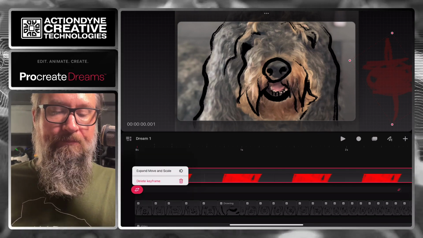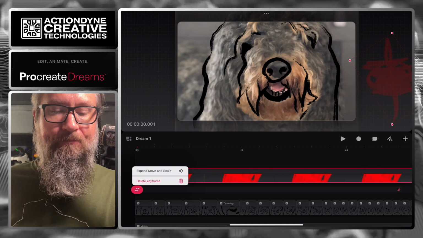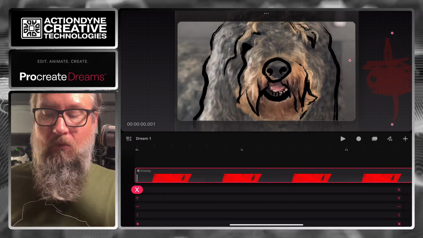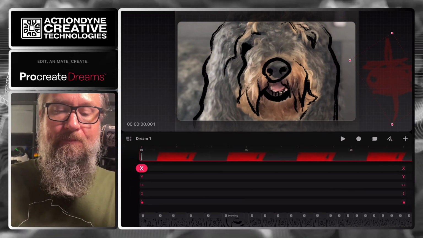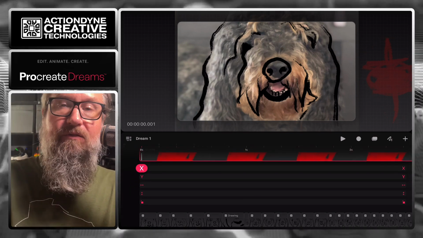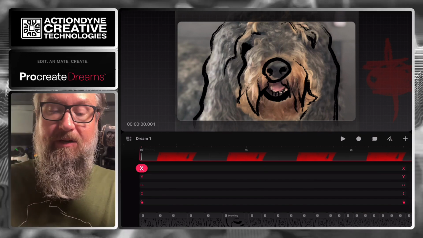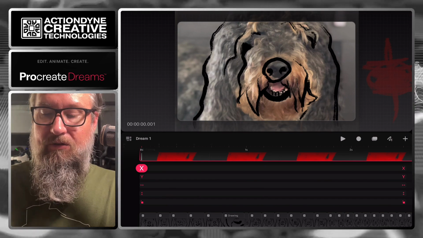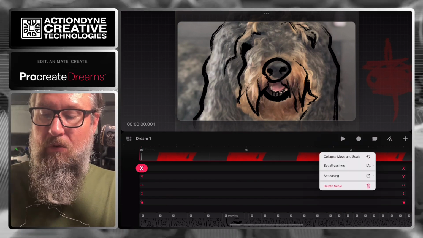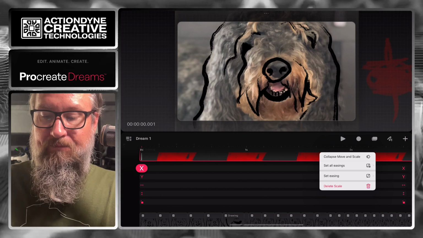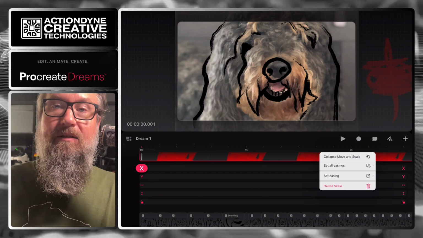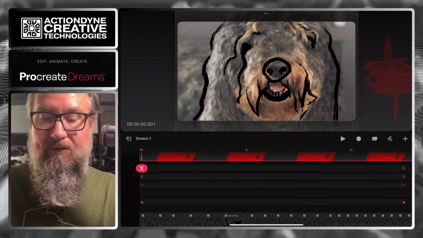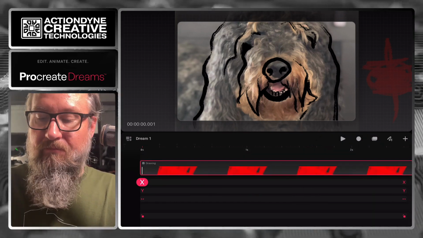I do love that. If you tap and hold on the keyframe, on this I'm seeing expand, move, and scale. What this is showing is that you've actually got keyframe tracks for each parameter, location, scale, and rotation. You could actually tap and hold on one of those and completely delete scale. So I could remove all of the scale animation from that if I want to. Heck, why not? Let's do that.